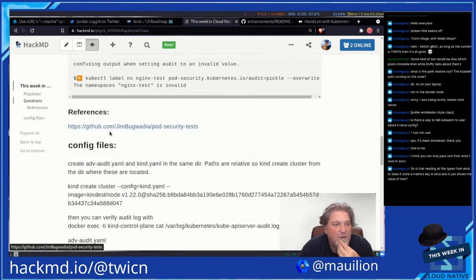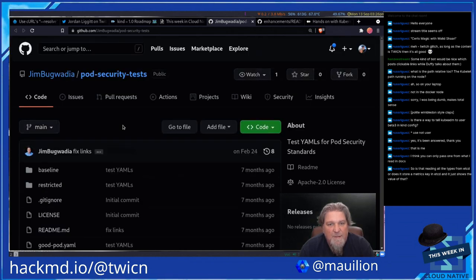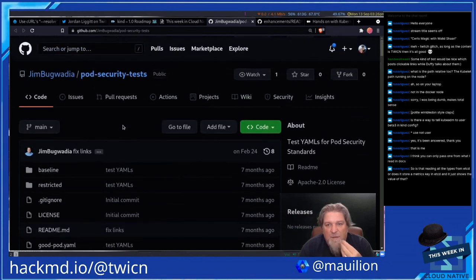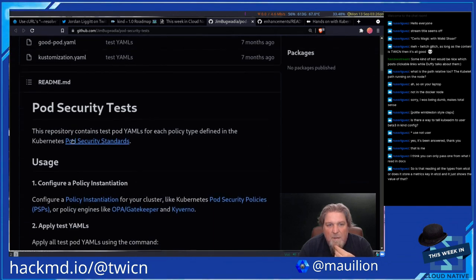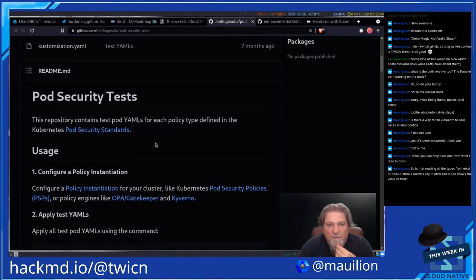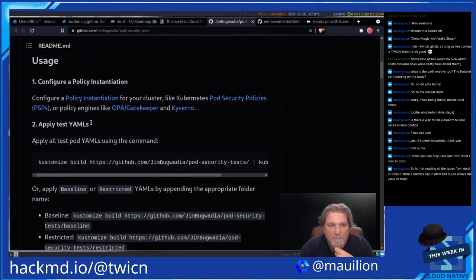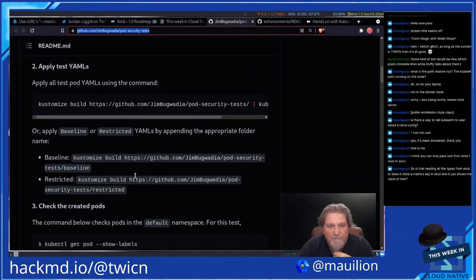So I guess the last thing I wanted to cover was this piece here, which I thought was actually pretty interesting. So, pod security tests. This is a project that was built by Jim Bugwadia. It contains test pod YAMLs for each policy type defined in Kubernetes pod security standards. So I thought we'd try this out because it looked like a pretty interesting way. You can apply the baseline or restricted YAMLs by appending the appropriate folder name.